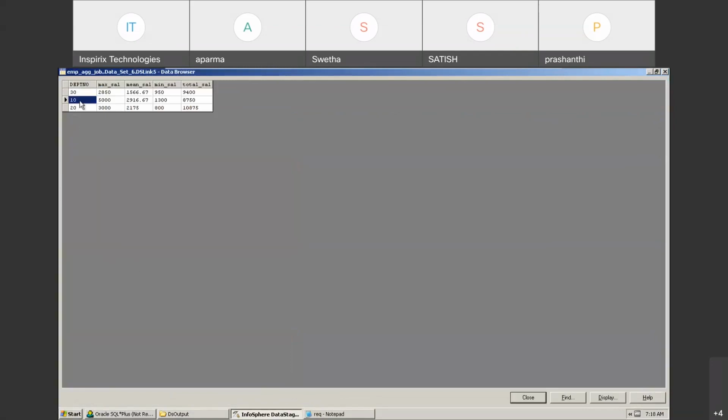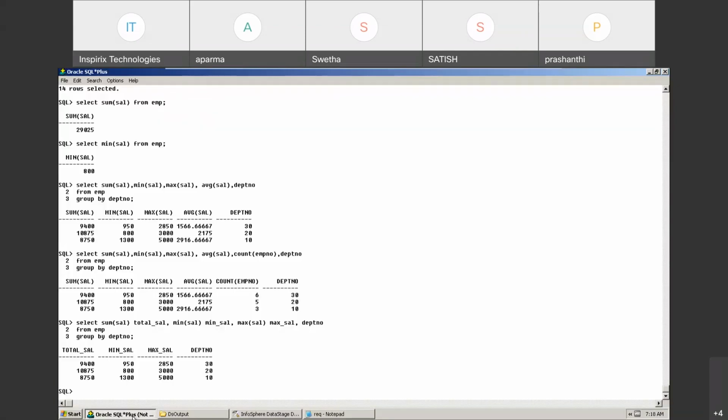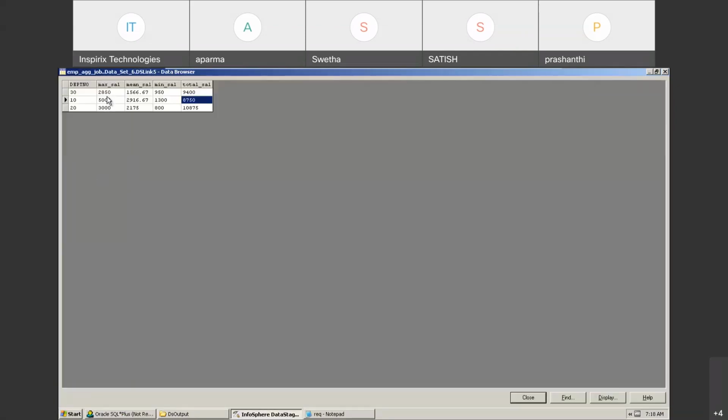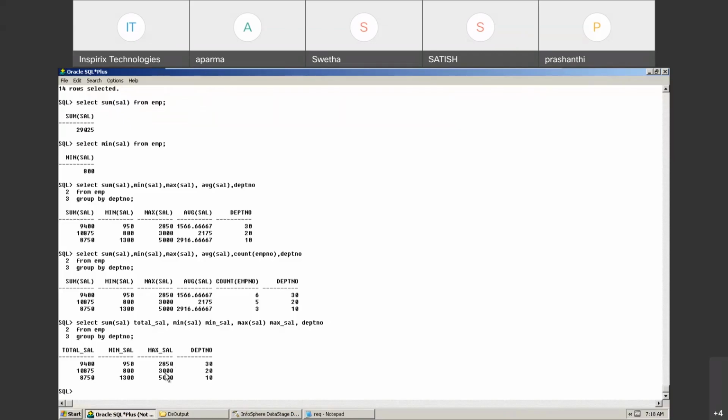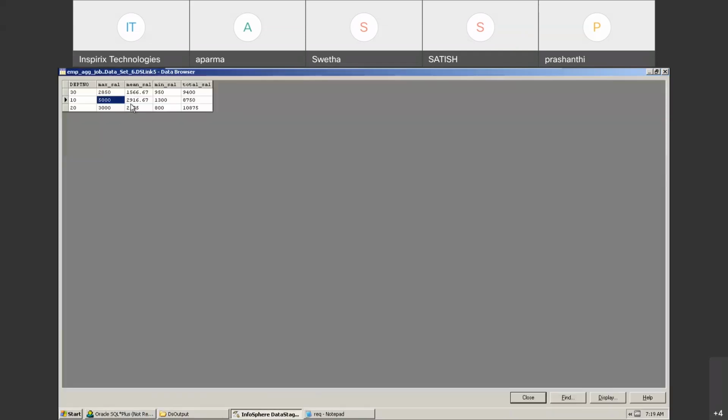Okay, department number 10, what is the total salary? 8750. Min salary is 1300, max salary is 5000. So that is correct, 1300 and 5000. So average salary is 2916. Yeah, I think that's correct. Mean is nothing but average. Okay, that's good.